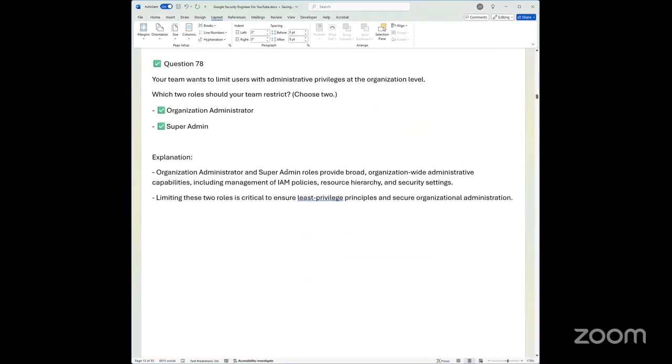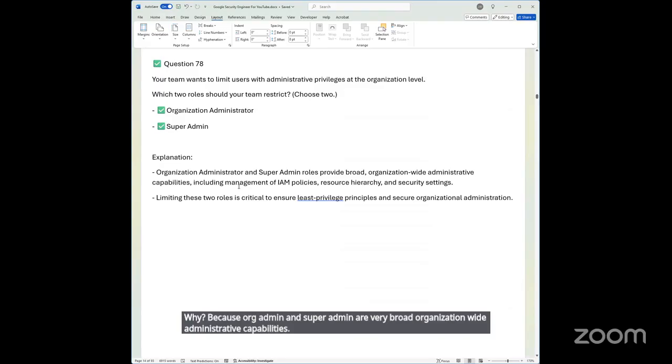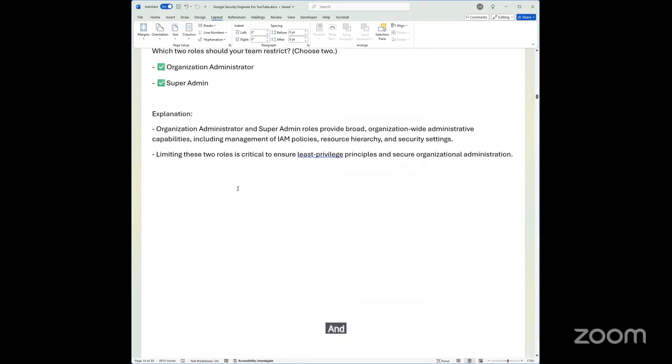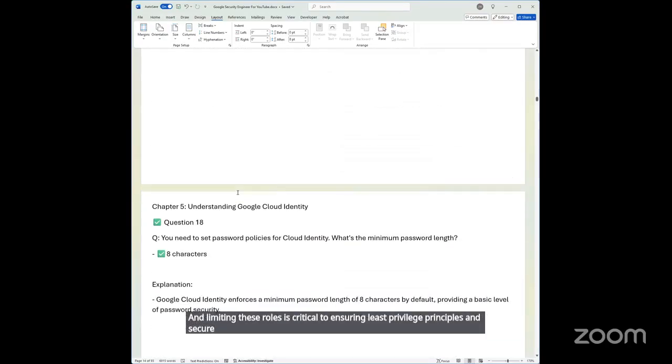Your team wants to limit users with administrative privileges at the organization level. Which 2 roles should your team restrict? Organization admin and super admin. Why? Because org admin and super admin have very broad organization-wide administrative capabilities. This includes management of IAM policies, resource hierarchy, and security settings. And limiting these roles is critical to ensuring least privilege principles and secure organizational administration.